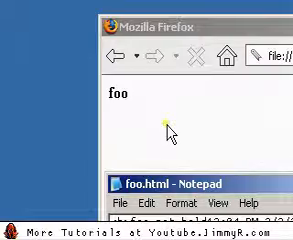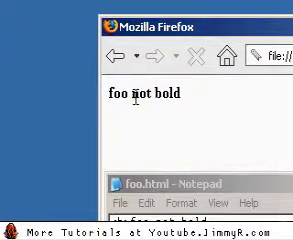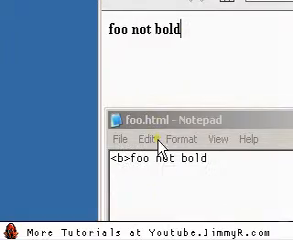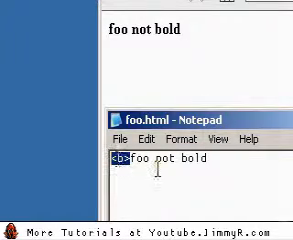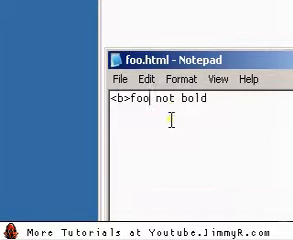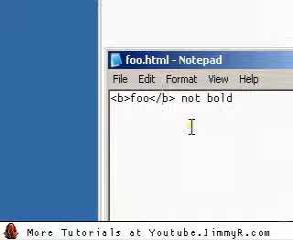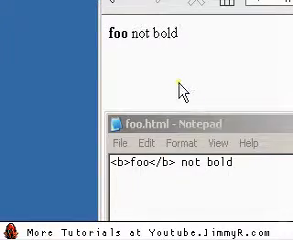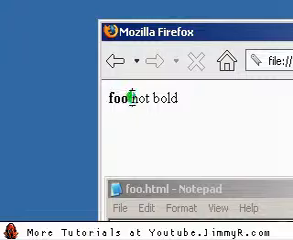How do I make this text not bold? I have to end this bold tag. How do I end it? This is basically how you end any tag in HTML. You type the tag again, and you add a forward slash to the beginning of it. And that's it. Save, refresh, foo, and this is not bold.